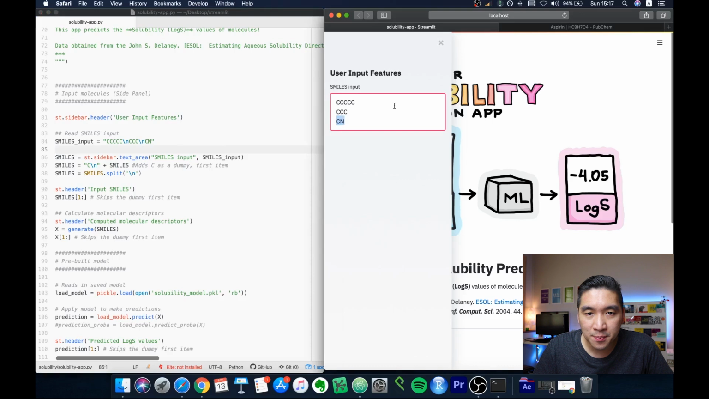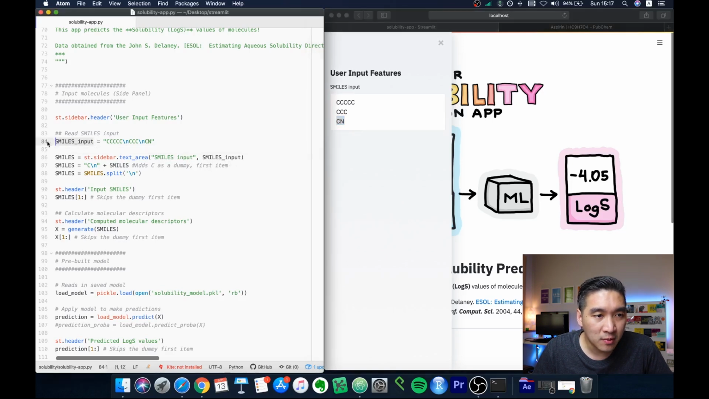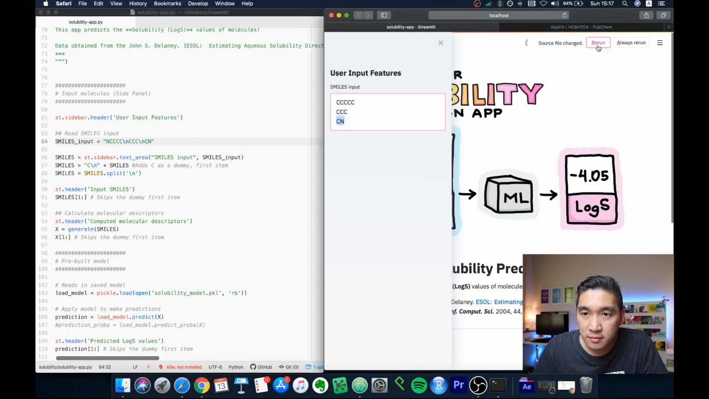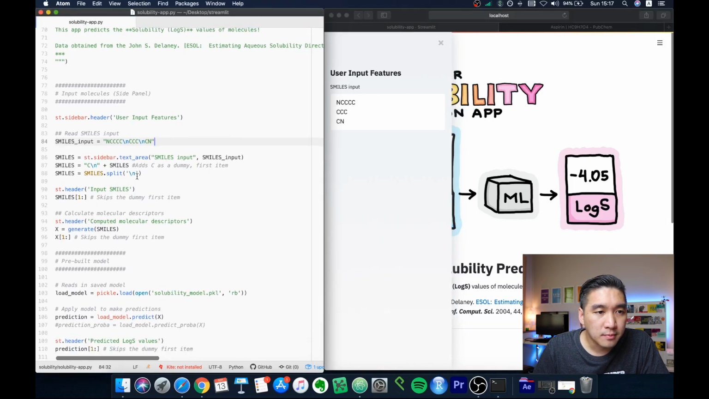So the text box that we see here comes from this text area function, and the input arguments include the SMILES input, which is the name of this right here. And then SMILES underscore input will be the example SMILES notation that we have used here. So if we change the first one from C to N, then this will be changed. It becomes N now.